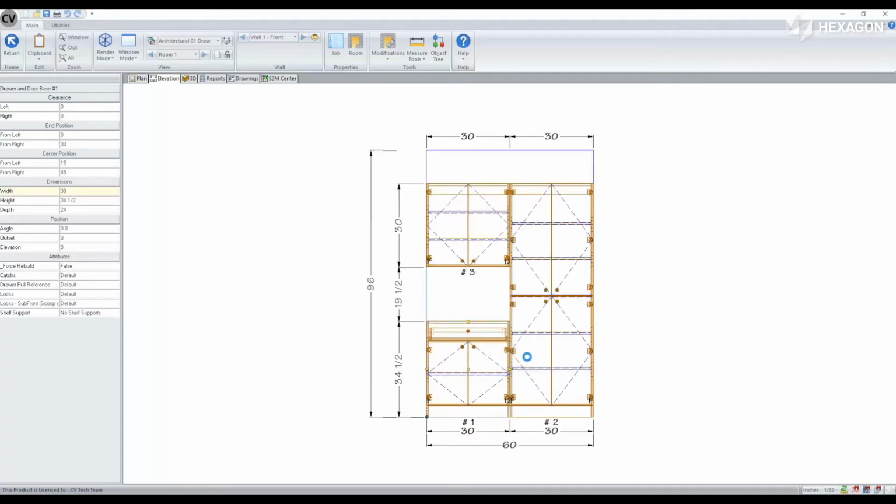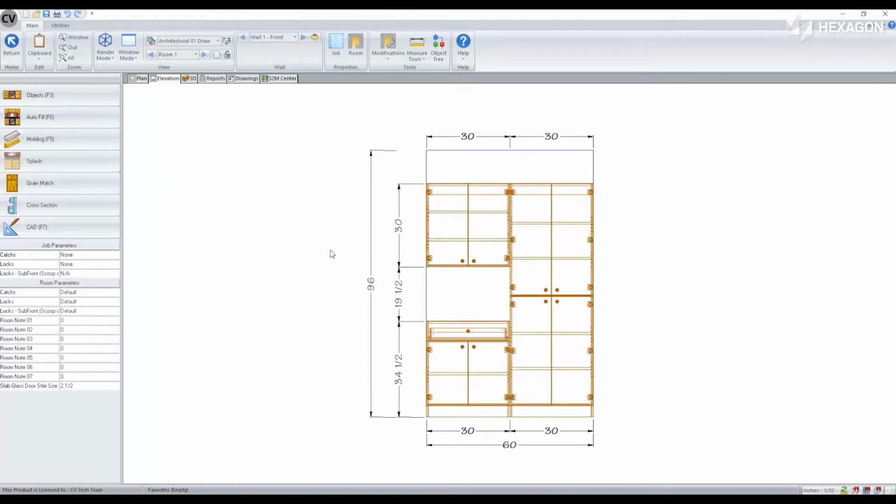To apply the locks and catches, we can apply these through different levels of the software. If we need to apply them to all of the assemblies within an entire job, we can use our job parameters and apply our catches, which could be applied to all doors or with the intent that they are paired with locks. This will automatically apply them to any left hinge door. When I apply my locks, I can either apply them to my doors and drawers, or just my doors, or just my drawers.